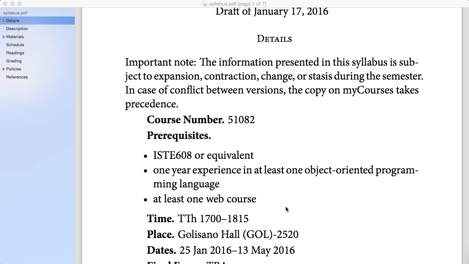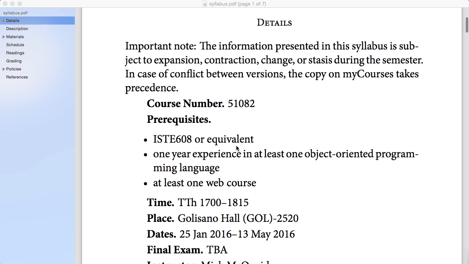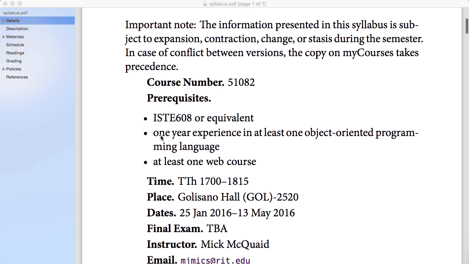Here are some details about the course. There is a prerequisite of a database course, 608 for example, a relational database course, a year of experience in at least one object-oriented programming language such as Java, and at least one web course.